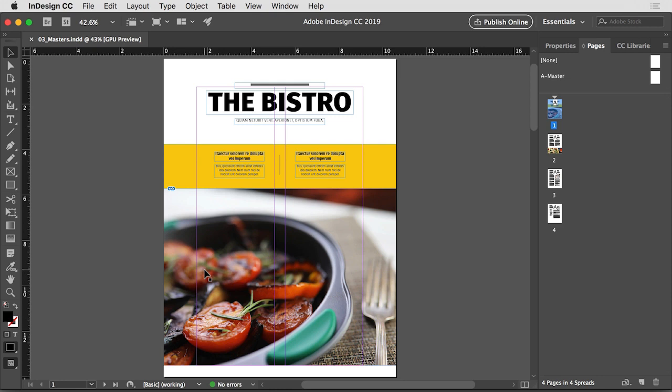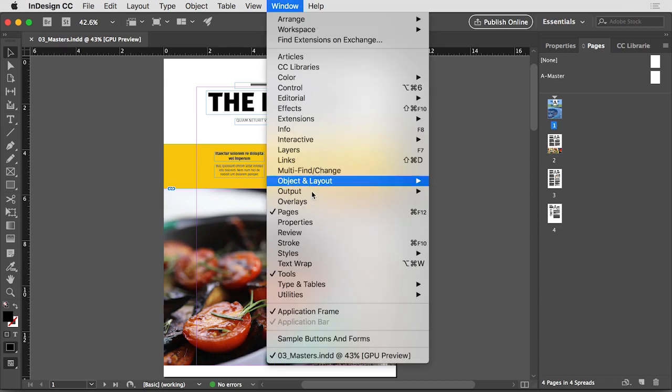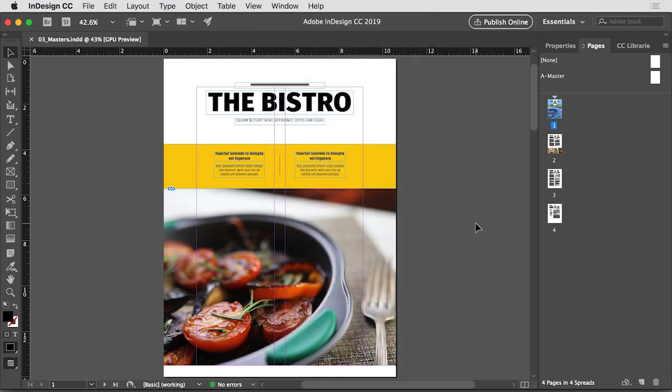With InDesign CC open, open this file from the downloadable practice files for this tutorial to follow along. To see thumbnails of the pages in this document, you can use the Pages panel. If your Pages panel isn't visible, choose Window, Pages to display the panel. You can see that the Pages panel is divided into a top section and bottom section by this horizontal line. Pages above this line are master pages, and pages below the line are document pages.